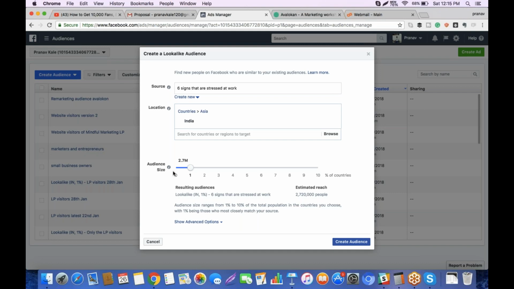I can do it from a range scale of 0 to 10. What is this 1%, 2%, 10%? Basically, this is the size. If I go on increasing, the size of the audience increases. So let's say it's 2.7 million right now. It becomes 5.4 million if I take it to 2%. If I take it to 3%, it becomes 8.1 million. If I take it to 4%, it becomes 10.9 million, and so on and so forth.